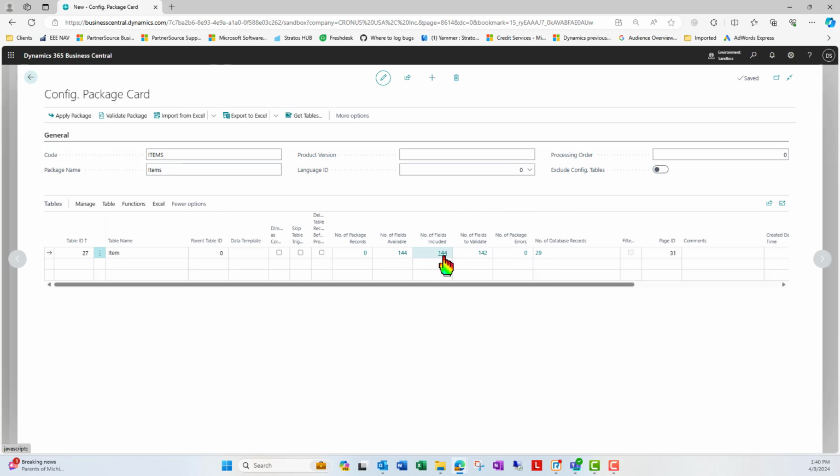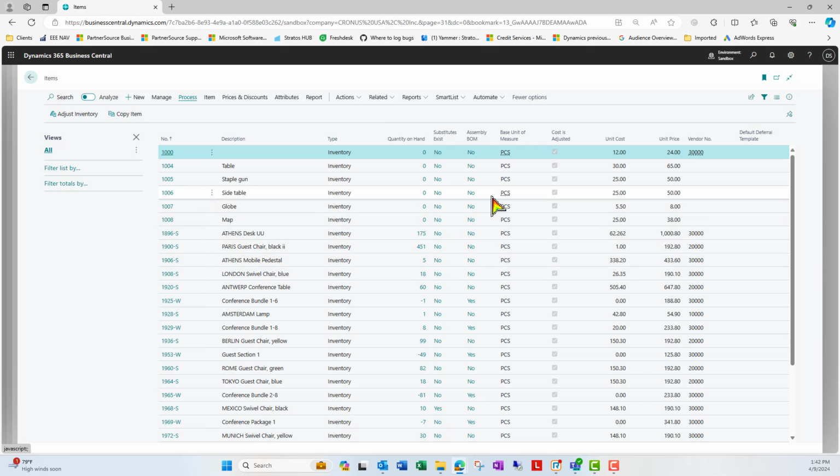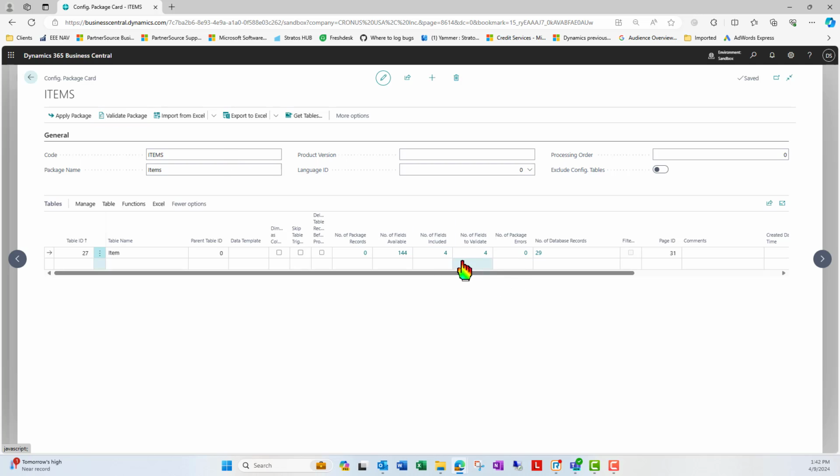What you'll notice is these numbers are not updated instantly. So I just need to refresh my page, and then I will be able to see that update. So I pressed F5 and that updated my screen. You can see now that 4 fields are included out of the 144 fields. And you can see that we have 29 database records, so we have 29 items in the system right now. I can click on number of database records, and it will show me the list of items that are available. So in this case, I'm going to go ahead and export these 4 fields.